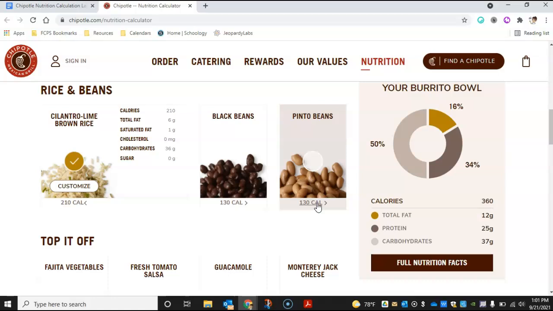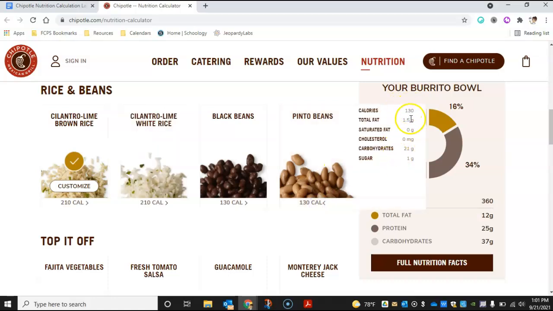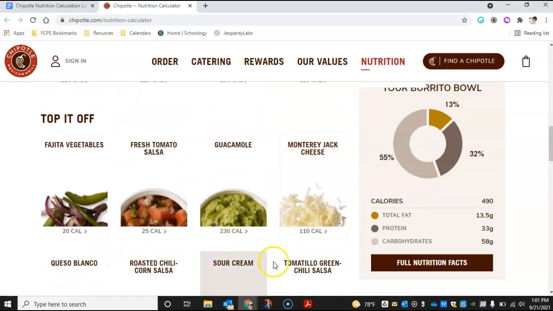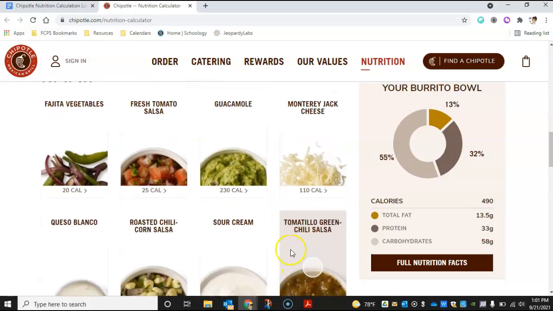Add in, I like pinto beans, add in whatever beans you like, or if you don't get beans. So pinto beans, 130, 1.5, 21 grams of carbs, add that in. I went from 25 to 33 grams of protein, so again, you need to do a little bit of math. In this case, it's 8 grams of protein, so as you're filling in your chart, make sure you're doing that correctly.